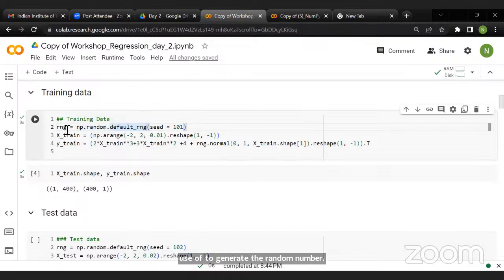Let's say I'm calling this module as RNG. Now I want to generate numbers from the normal distribution, so I can use the function rng.normal. It will give me randomly generated numbers from the normal distribution, and I can pass the parameters of the distribution, which are 0 and 1, the mean and the variance.